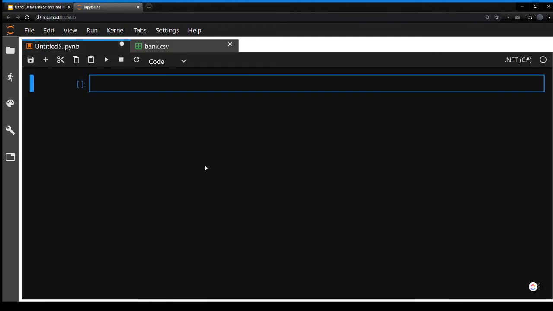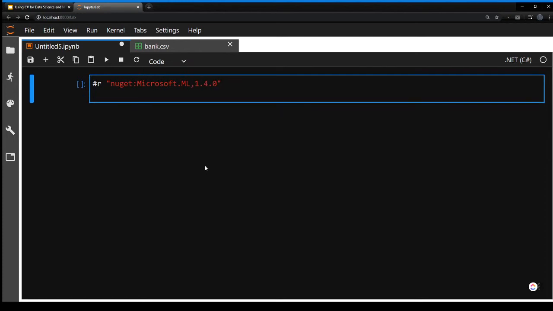So first thing is we need to install our packages that we're going to be using. To do that, you do #r, and we're going to be installing from NuGet, so we need to prepend it with nuget colon. We're going to be doing Microsoft.ML, and I'm going to do the 1.4 version. And I'm also going to install the Microsoft.Data.Analysis package.